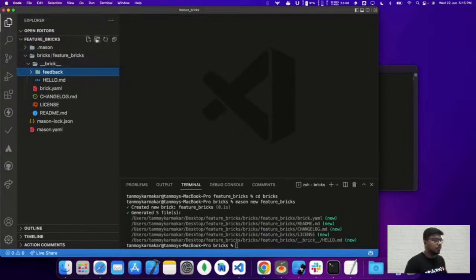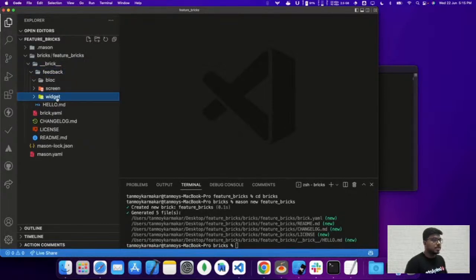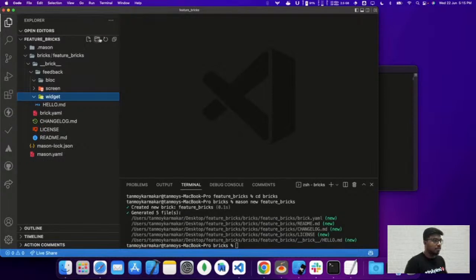Inside this feedback, we'll have a folder which will say block. Inside this feedback, we will have another folder which will say screen. Inside the feedback, we'll have another folder which will say widget. Now, inside the widget, we will have a folder which will be atom. So I will add a folder inside here. So atom.